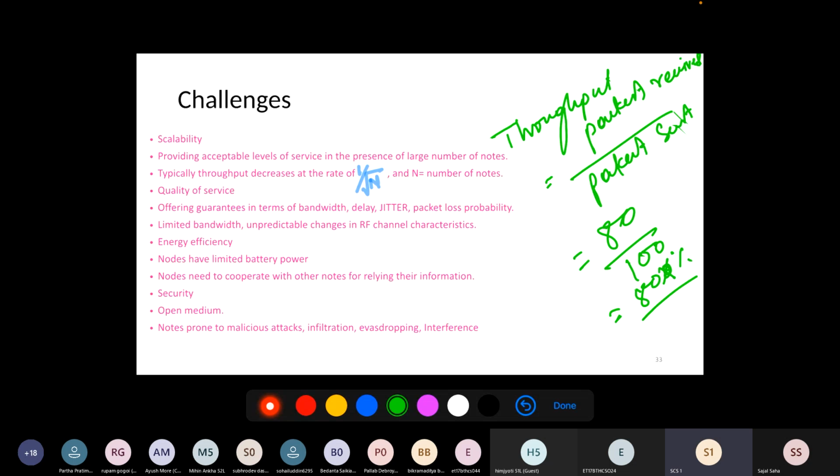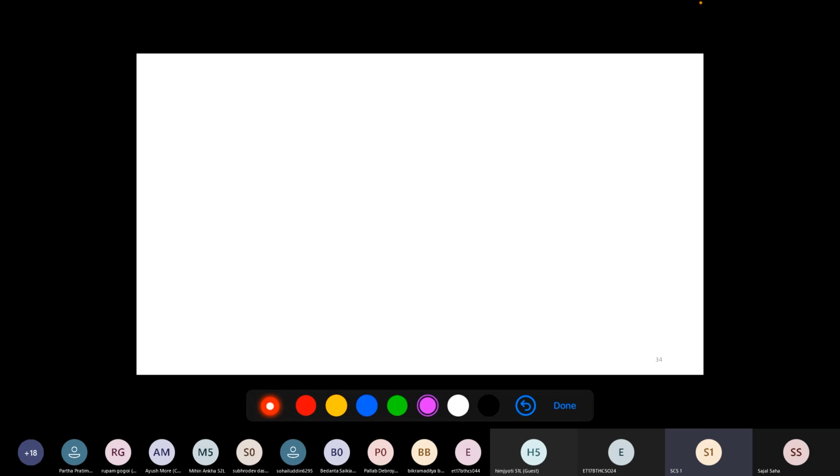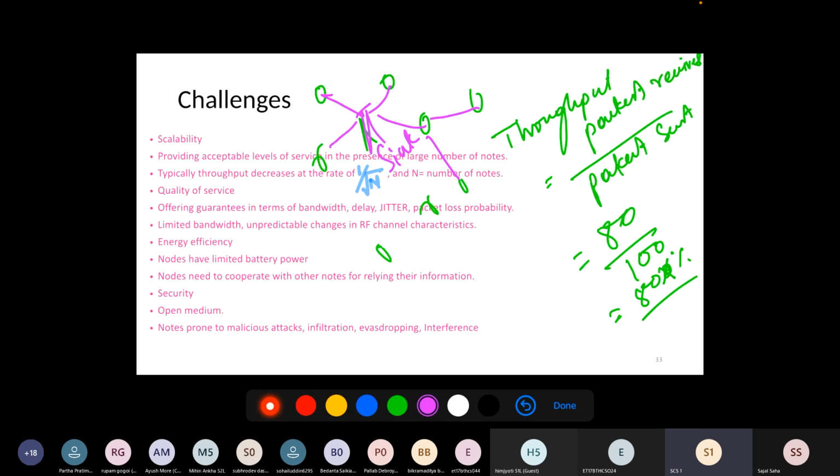But the thing is that if the number of nodes increases within your network, then what will happen? Everybody will try to send the data to the sink. This is your sink, your mobile tower. So everybody will try to send their data to the sink. In that case, your mobile tower will get jammed. A bottleneck will happen, and it may not receive all the packets in time, and your throughput may decrease. That can be one of the problems.